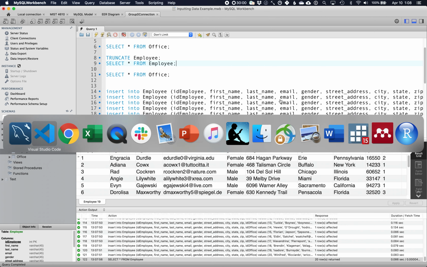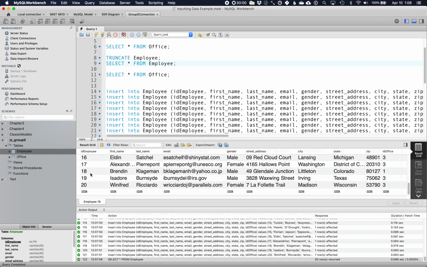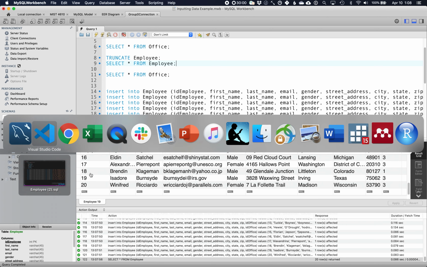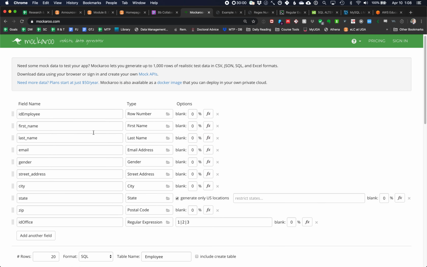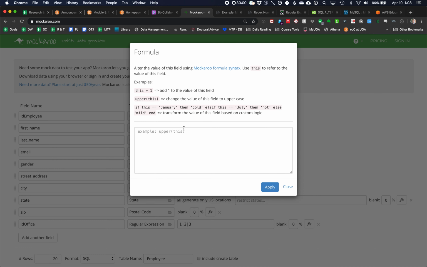And then you saw how I ran into that problem with the repeating primary keys when I tried to insert more data. Let's say you wanted to insert some extra data. You could do the same thing just for ID employee. If you come into this function option right here, it has the ability to add 1 to the value of what the field already is. So if you just do this plus 20, we already have 20 rows, and we want to extend it past 20.